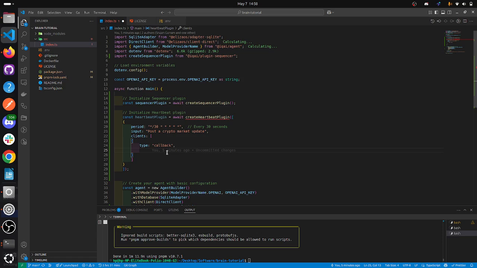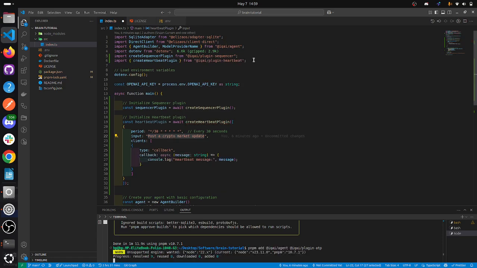So first of all, install. Then let's import and initialize. I just remembered something. I didn't put the names of the plugins. I didn't initialize them in the agents function. So let's do that quickly.